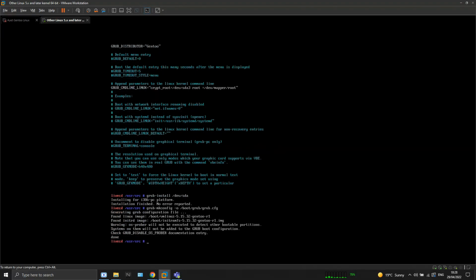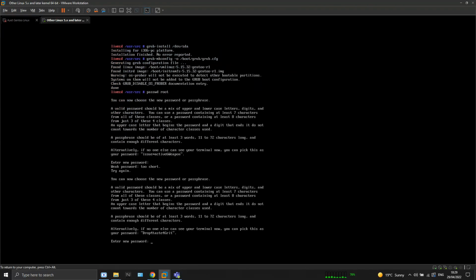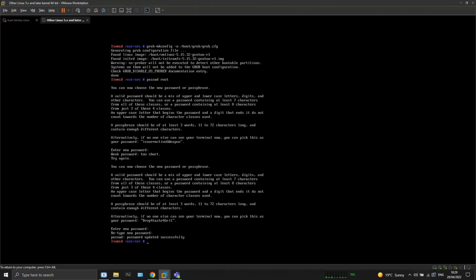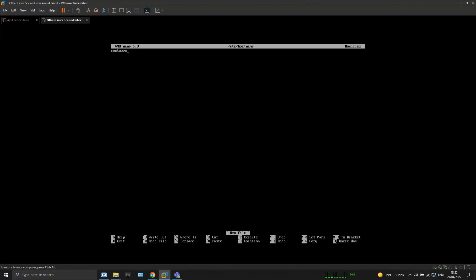Okay, it's done. So for pre-boot setup we're going to set up the password for the root. So enter the password and re-enter the password. Okay, then we're going to set up the hostname. So nano /etc/hostname. Here Gentoo VM. We can give any name as you wish.